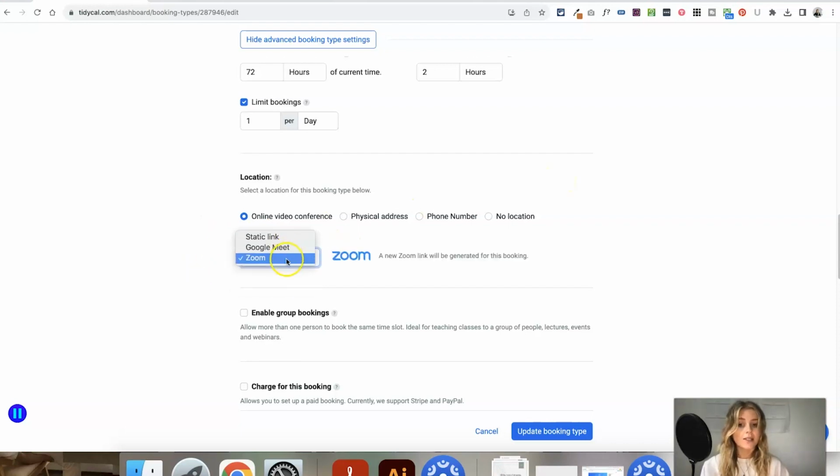And if you set this up in the integration settings, what it will do is when someone books an appointment with you, it will automatically generate a Zoom link, which gets sent to them and gets sent to you so that you both have the right video conferencing link when it comes time for your meeting.